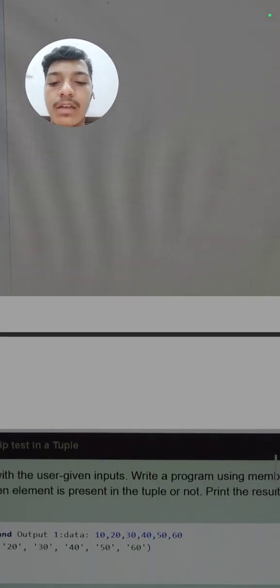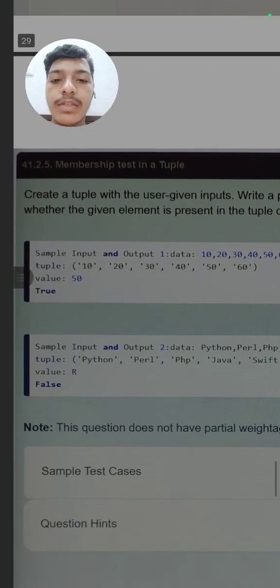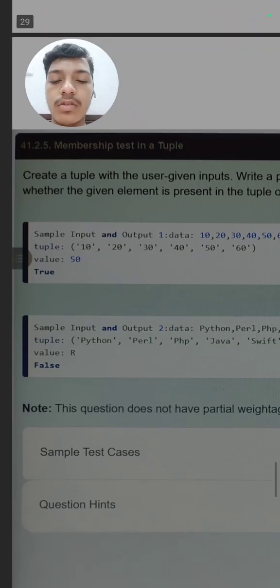Next is the membership test in a tuple. As the name suggests, membership, and we have studied it so many times, the operators are in and not in. It will return true if the value is present in the tuple, and it will give false if that value is not present in it.